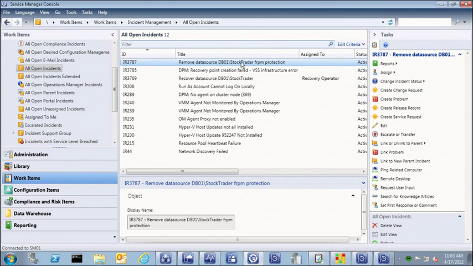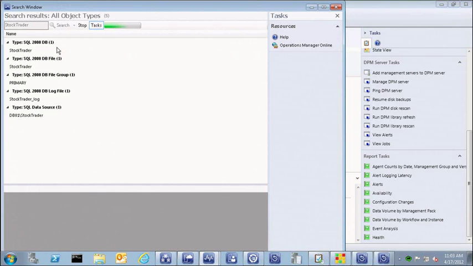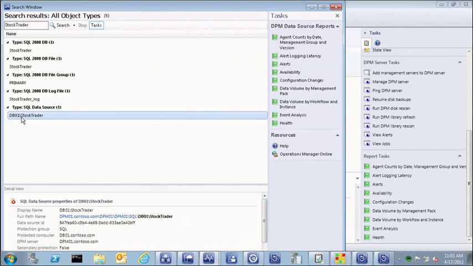So this is the same stock trader DB. I'll go ahead and hopefully copy works now. Okay. Let me remember the name, stock trader, right? So let me go to my Operations Manager console. I'll go to the search bar and type stock trader, right? And I'm looking for the SQL data source, because data source is the way in which DPM protects SQL. And what you see on top is how SQL itself is monitoring that particular DB. So here I can select the stock trader.